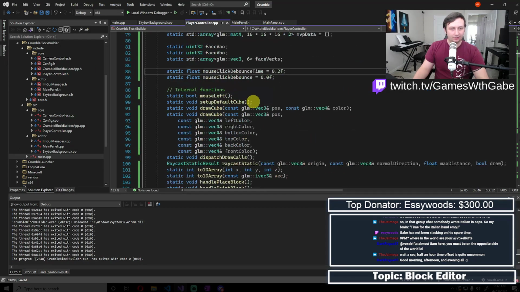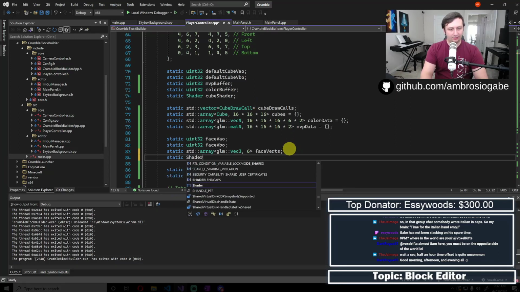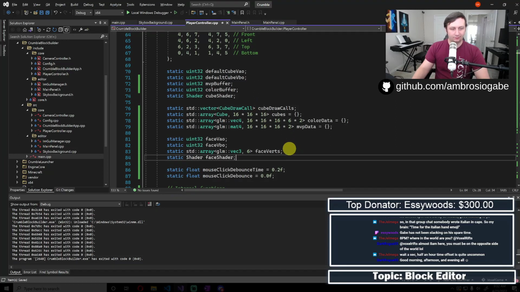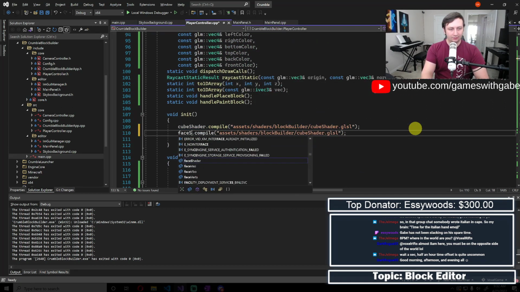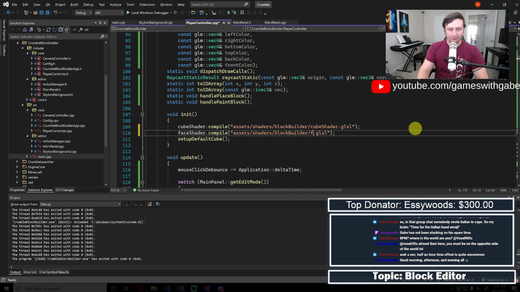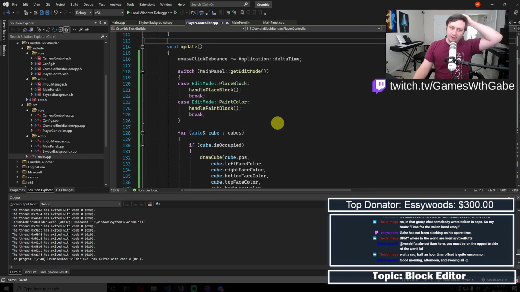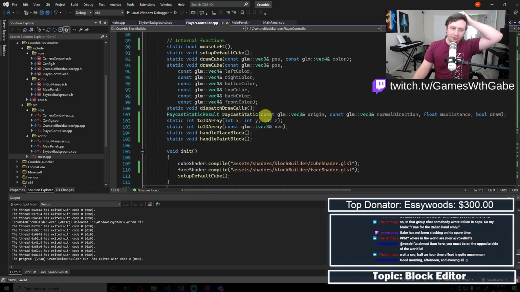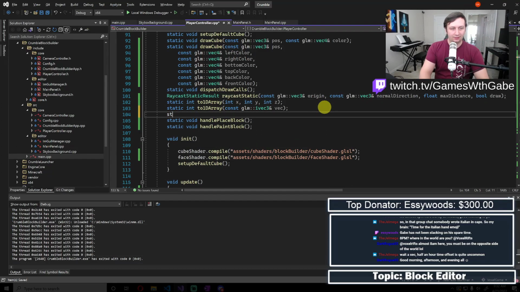We need a shader too. Static shader, face shader. Okay, and then we'll say face shader, that face shader dot glsl. Okay, so we've got that. We're gonna compile that. We have our shader, and then we want to have a function to draw a face, which is just gonna be like a static void draw face.